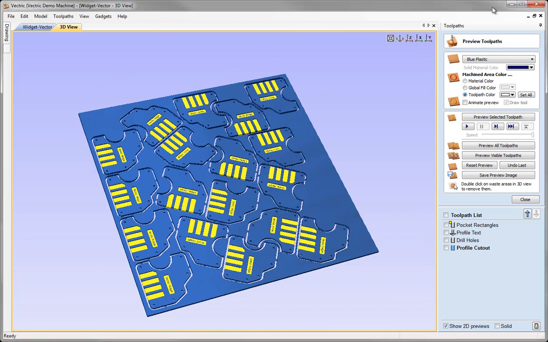Now it may be that because of the way these have been nested, some of those tabs are no longer in a place which is optimal or appropriate to hold the part once it's cut out. So you can still manually go in and edit these even after we've calculated the toolpath in this way.